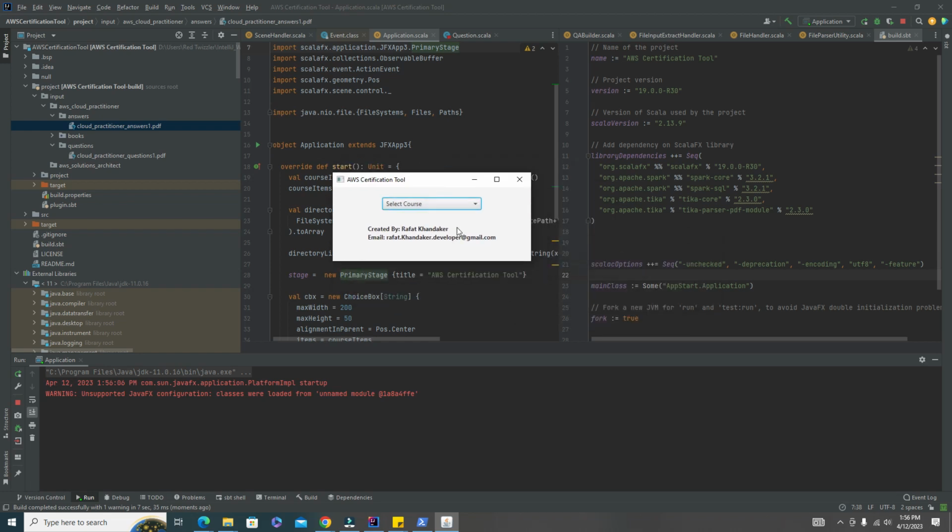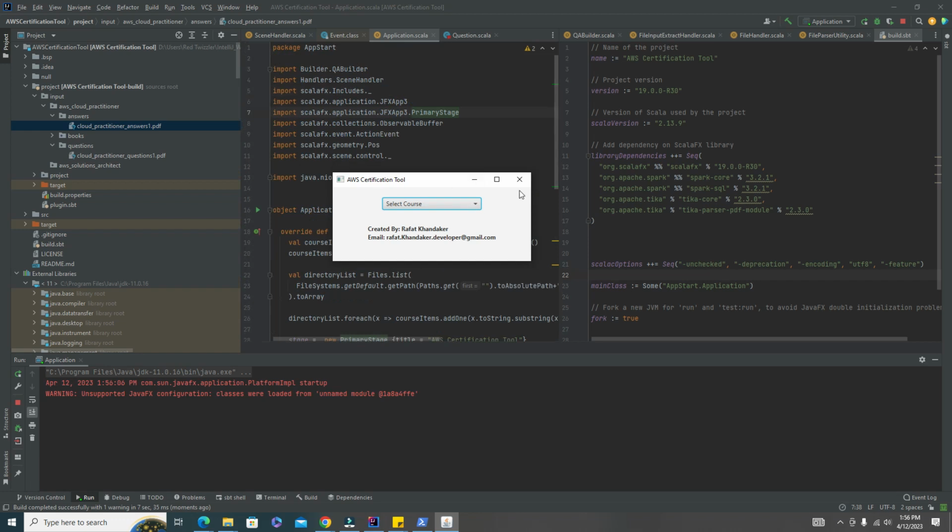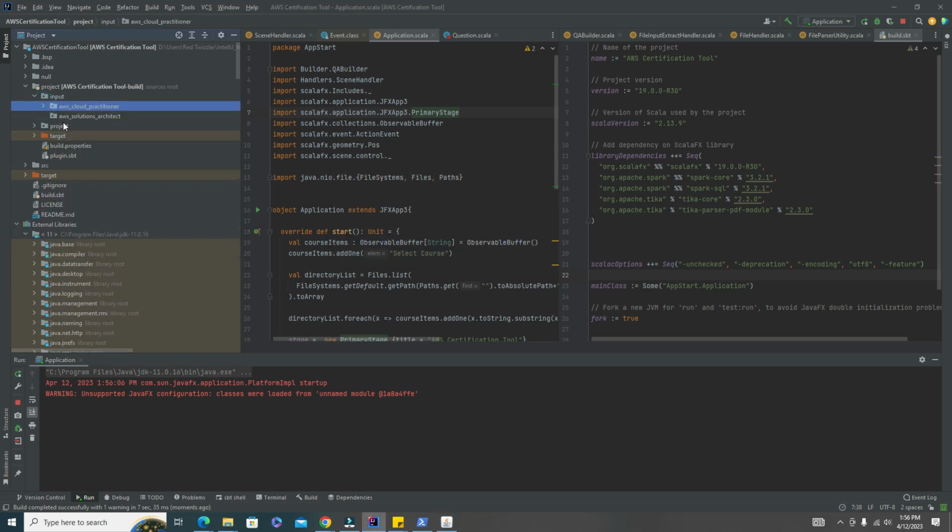Now I have a tool that will generate this. This is a ScalaFX tool. I developed it in Scala, and what I would do is select a course. Currently, when I just finished developing this tool, I did not add an AWS Solutions Architect, but you can imagine that it would work the same with AWS Architect. It will work the same for DevOps. All I would have to do is maintain this folder convention, along with the input files, the answers, and questions. Books is not necessary, but you can also add the books for reference.